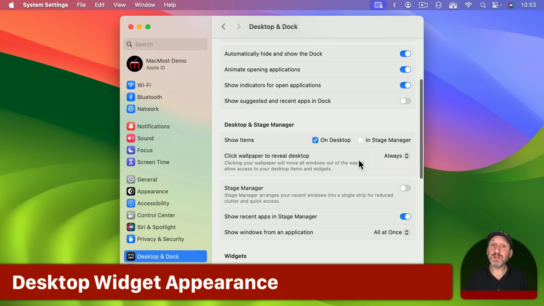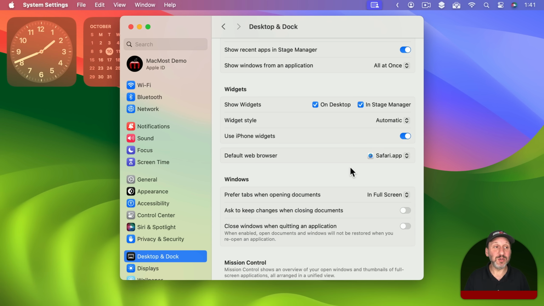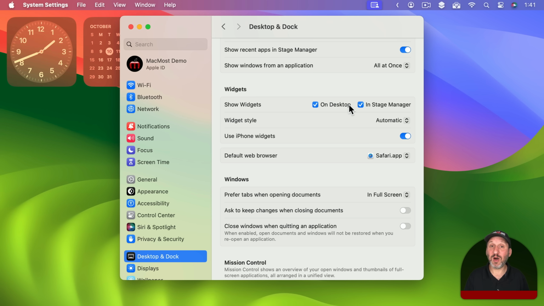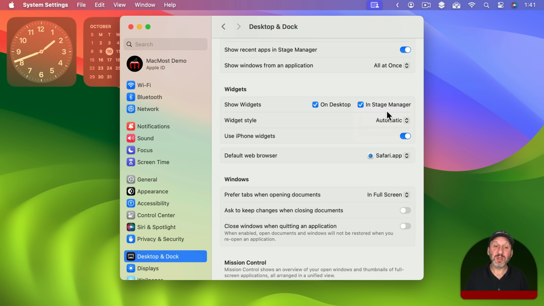Now while we're here in Desktop and Dock there's a whole new section here for widgets. Of course, widgets are the new functionality where you can put things like clocks and calendars and notes and stuff on your desktop. You can choose to have these widgets shown on the desktop, in Stage Manager, in both or neither. So you can basically turn widgets off by turning off both of these. You can choose the widget style to have it be full color always, monochrome always, or switch depending upon whether the desktop is focused on. You can also choose whether or not iPhone widgets are allowed in addition to Mac widgets.